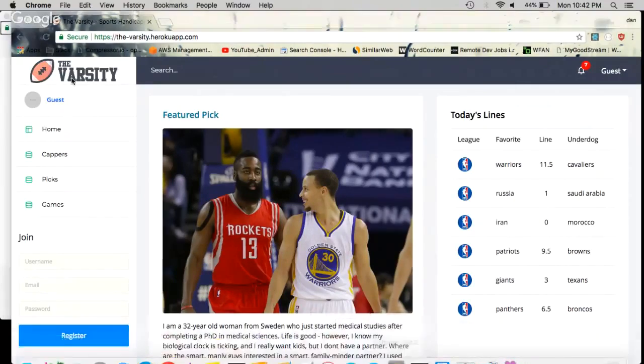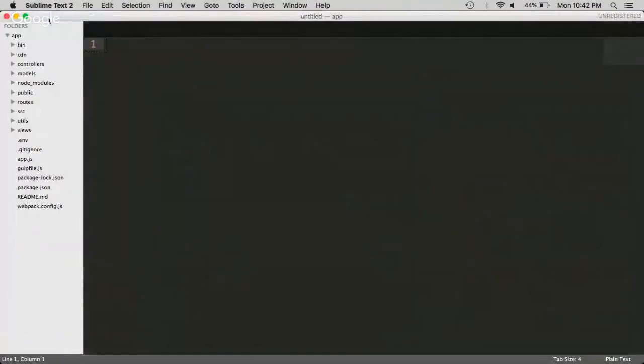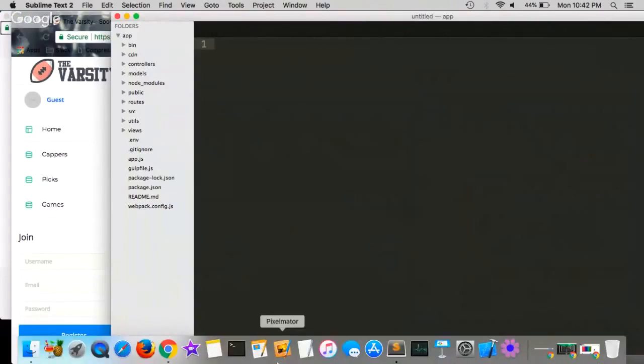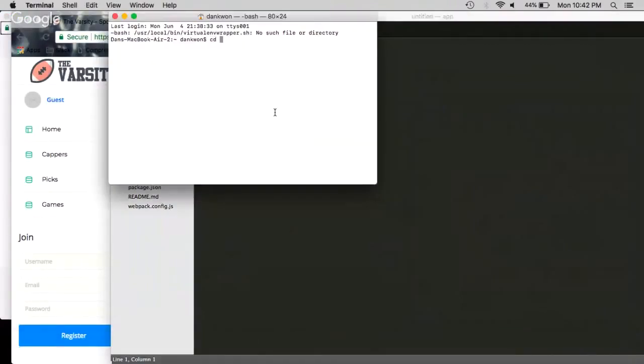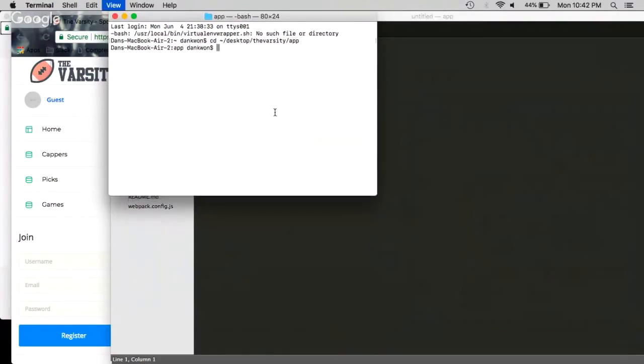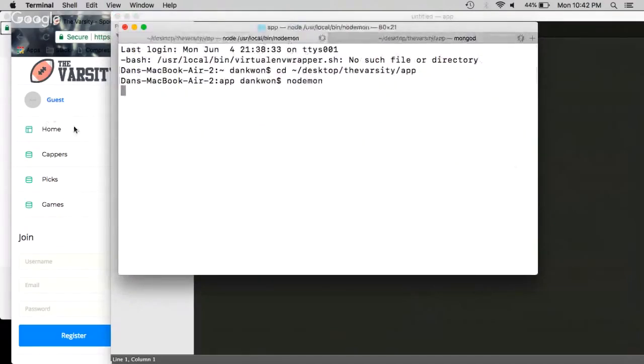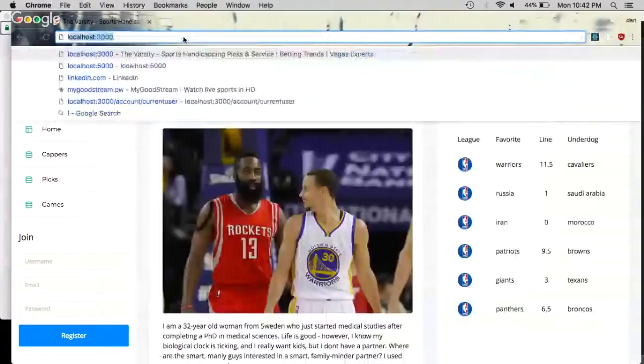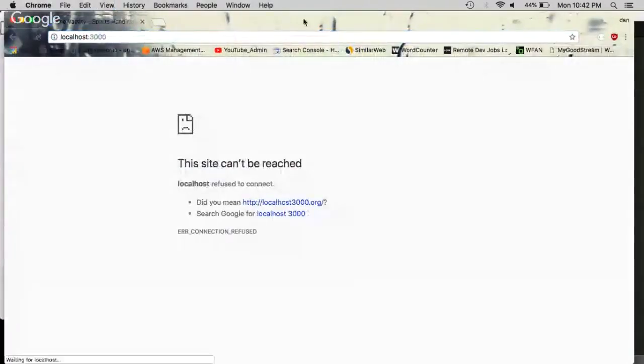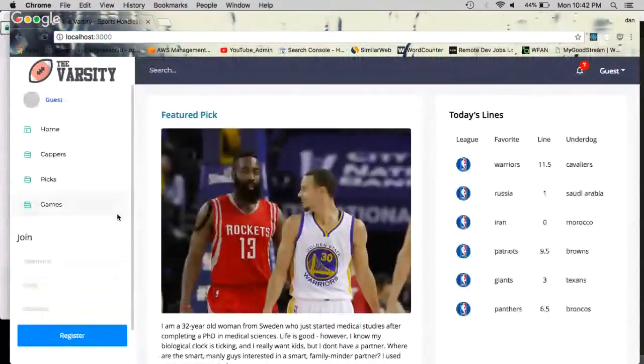I'm going to open up the code. Here it is right here, and I'm going to cd into the directory. So let's go ahead and get that going. And I'm going to run it local. So I'm running the local Mongo server. And let's make sure everything works on local. So here we go. And I'm not logged in on local either.